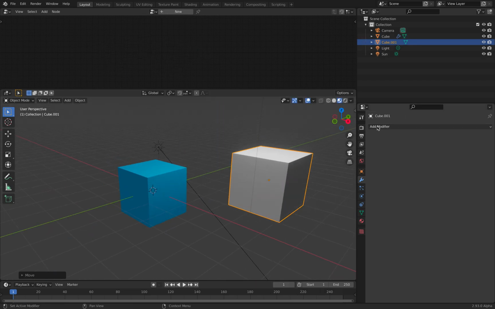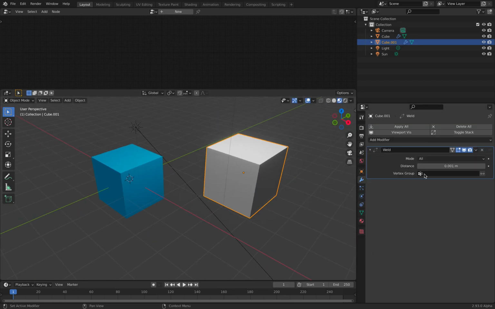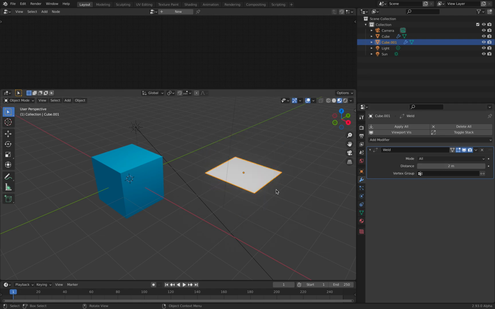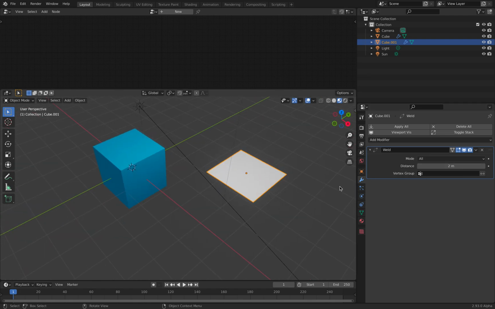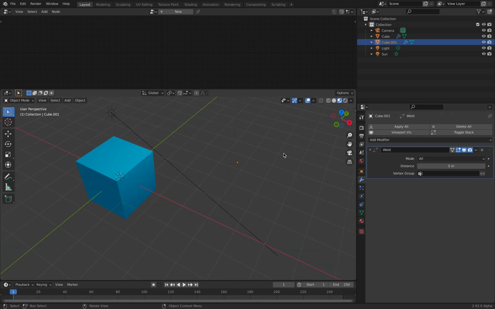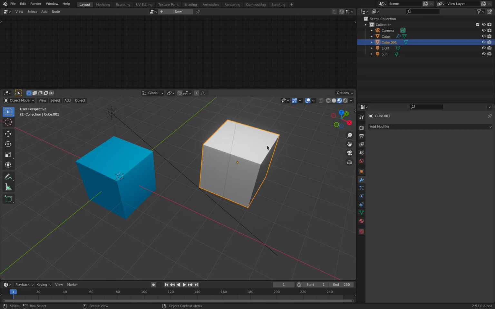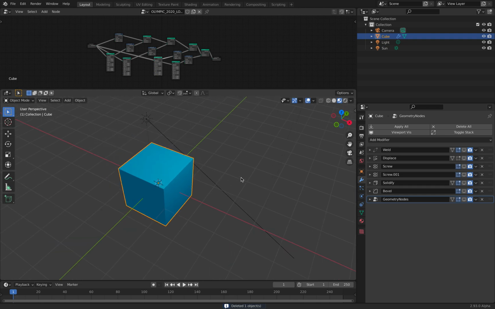A default cube, if you use weld, if you merge it with the distance of 2, it becomes a plane, okay? With the distance of 5 or something higher, it becomes a point. So that's the secret. You can start from there, and you can actually make anything, almost anything.